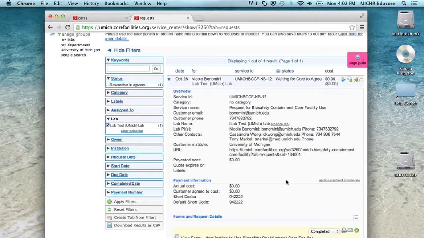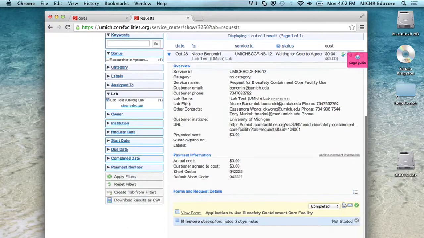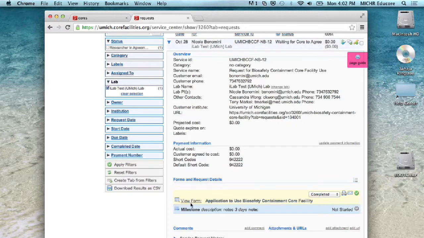The overview section here has mostly profile information around the user that's made the request. The payment information is there. Then there's the form and request details. Again, here's my form again. I can toggle this open and look at it and refer back to it at any time. And as charges get added, I will also be able to see those displayed here in line items.